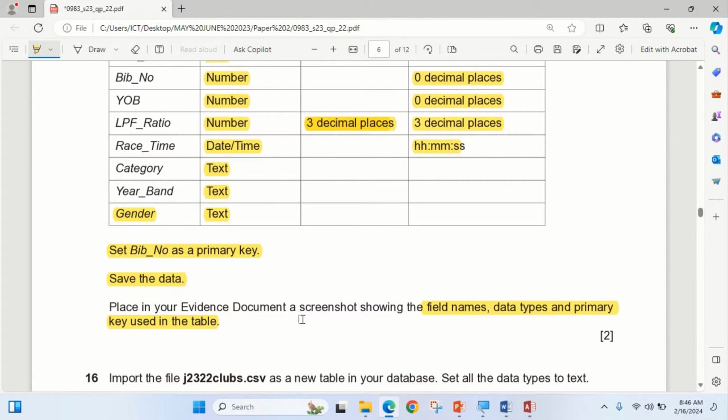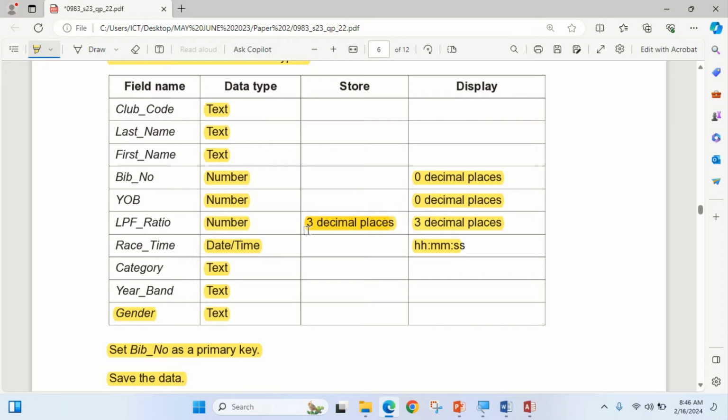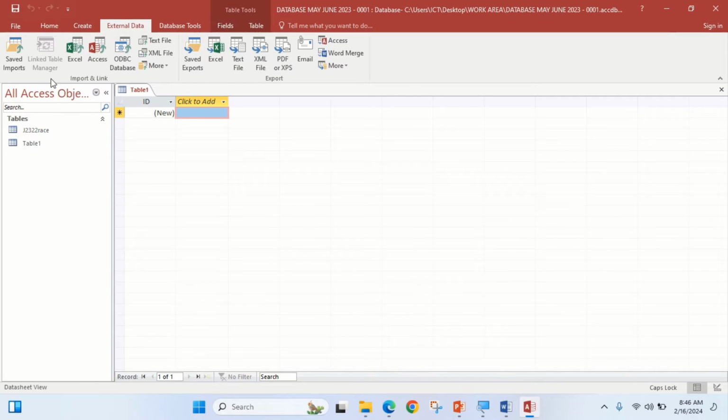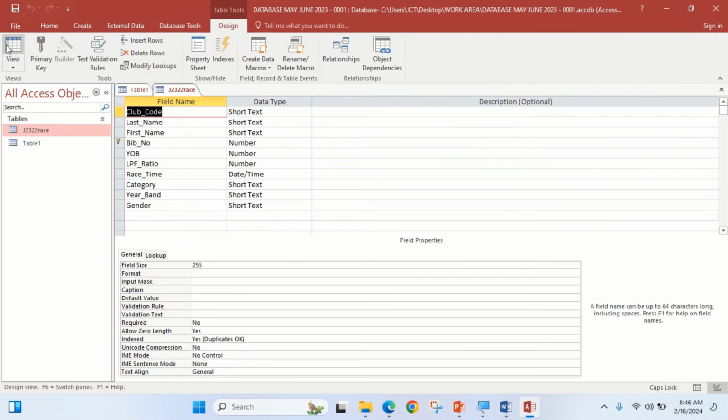What's the next thing? Place in your evidence document a screenshot showing the field names, data types, and primary key used in the table. Now, I would like to say this. You need to pay attention to this. Now, we have not really set how the data is going to display, the formatting. So now let's go back to the database. Then I open the table that I just imported. Then I go to home, design view.